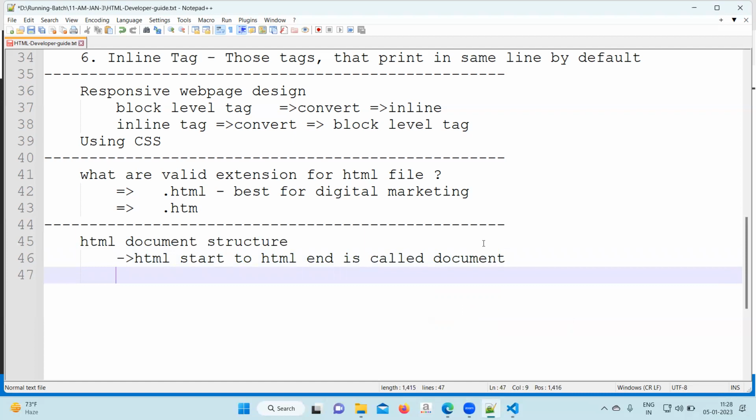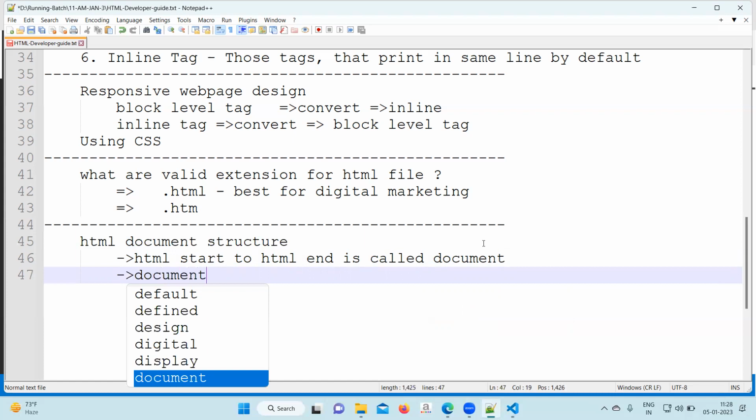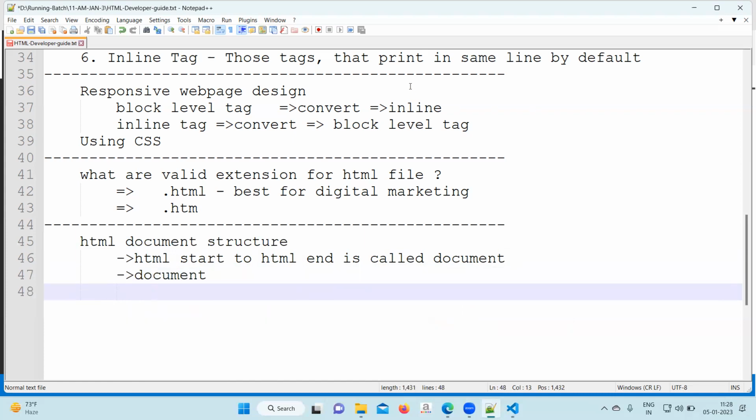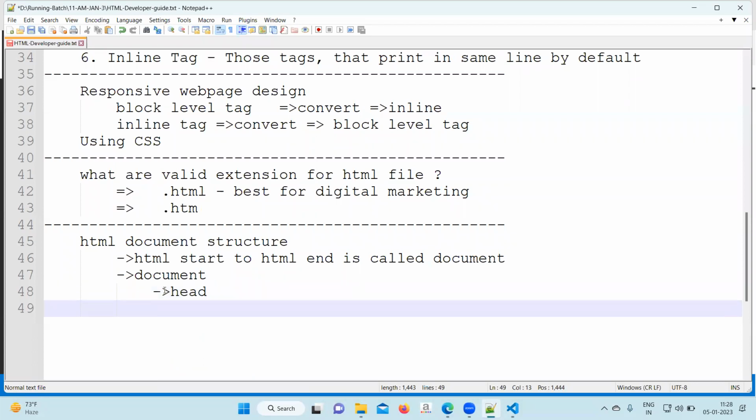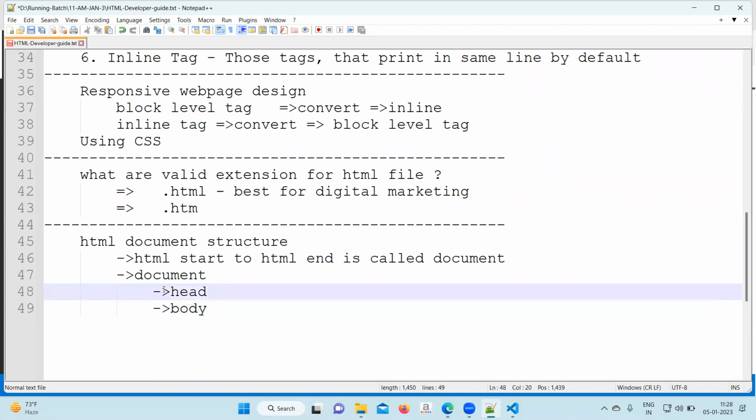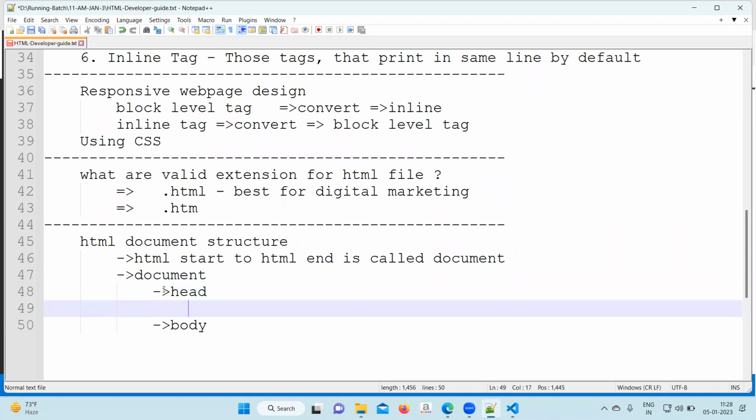Then this document will break into two parts. One is called head and another one is called body. Under head, what will we do? If you are writing in a notebook, you can keep sufficient space. Under the head, you will get two subsections.